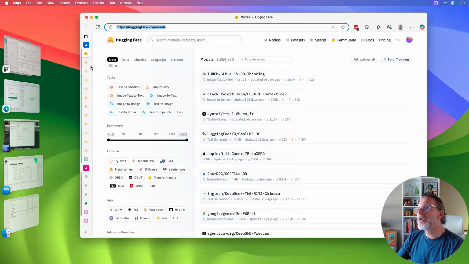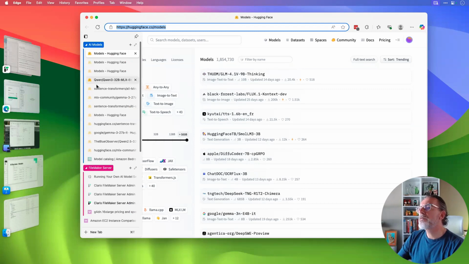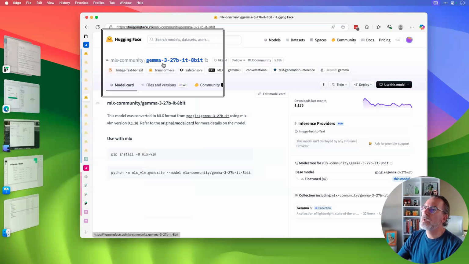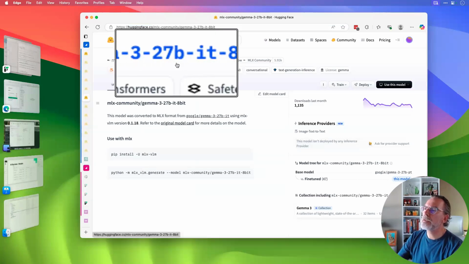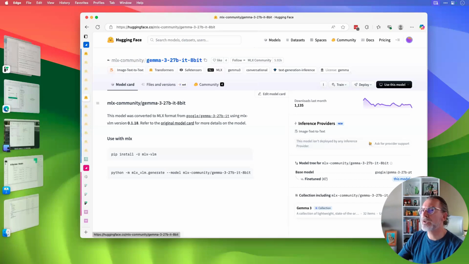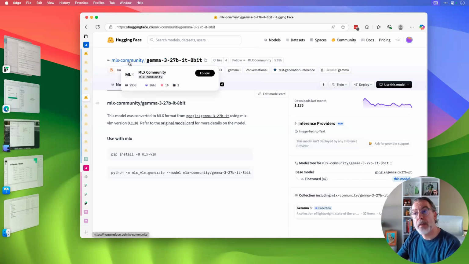There's a couple of things to consider, right? I mentioned this, right? So the Gemma 3 27 billion instruction trained, that's what IT means. 8 bits is quantization. May as well talk about quantization now. This is not from Google, it comes from MLX community, right? This is what I said, MLX community took the Google Gemma model and MLXed it.